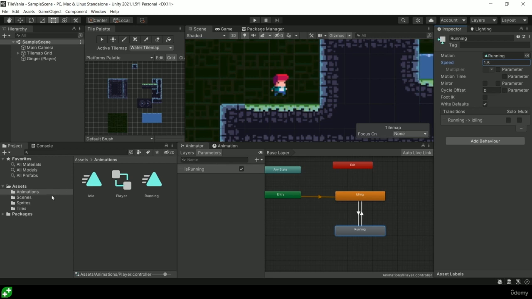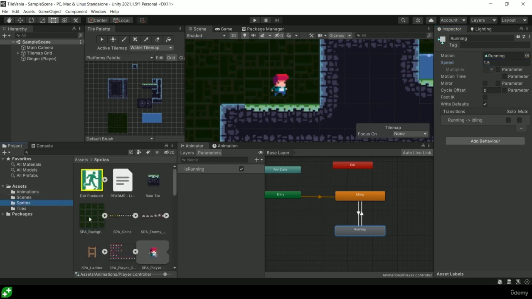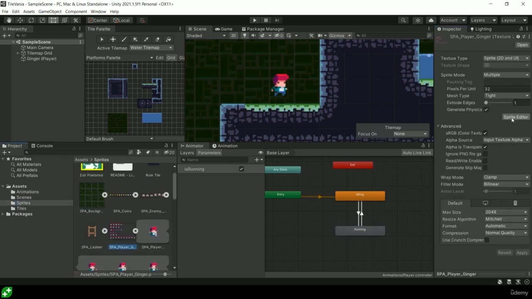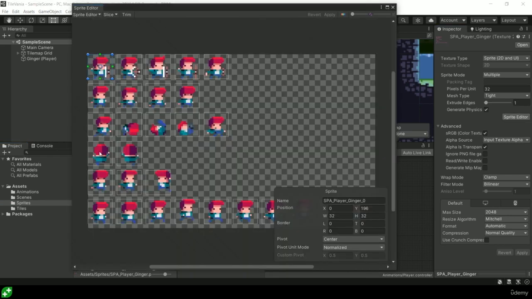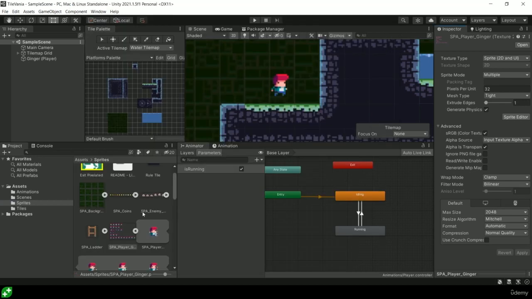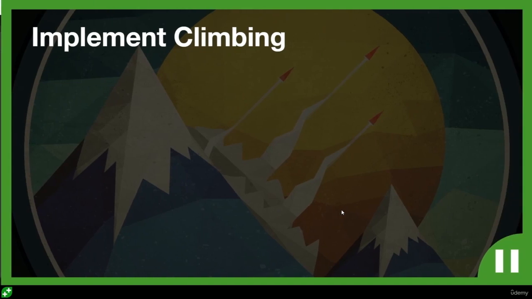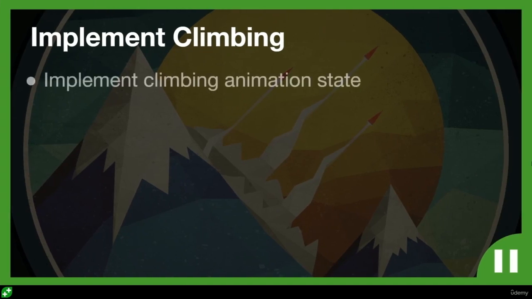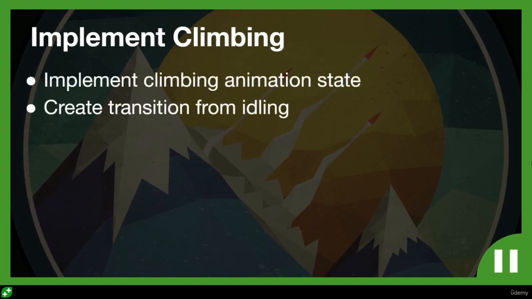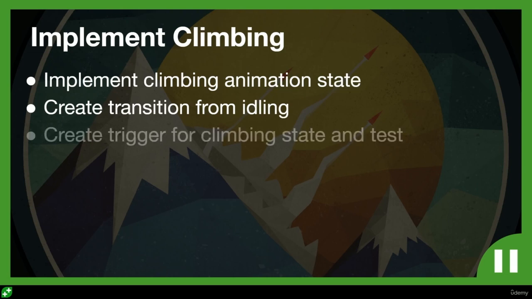Now, next up, we're going to implement our ladder climb. So back over to our sprites, we'll find our sprite sheet. Click on Sprite Editor, have a look at what's going on. It's going to be these two just here, and they are 14 and 15 that we'll be implementing. So it's frames 14 and 15 we'll be setting up, and I want you to do this as a challenge: implement the climbing animation state, create a transition from idling to climbing, that's important, and create a trigger for the climbing state so that we can test it, and go about doing your testing. So pause the video, take that on, I'll see you back here when you're done.